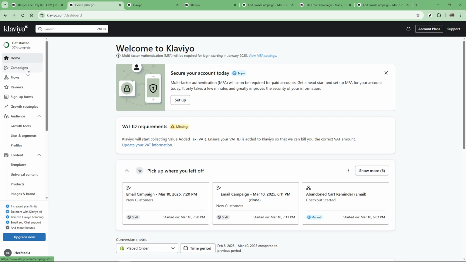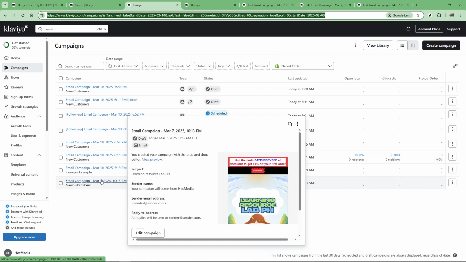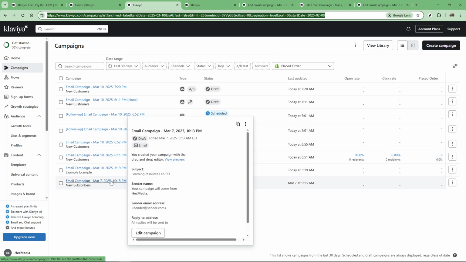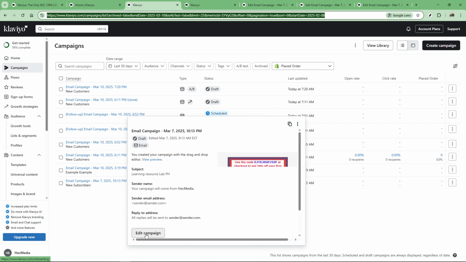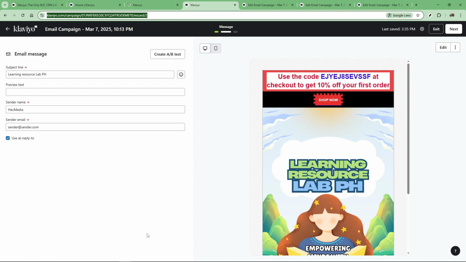Now you can choose to work with an existing campaign or flow, or if you're feeling creative, you could even start a new one. To do this, simply click on the campaign or flow you want to edit. Once inside, you should look for the option to edit the campaign. This step is crucial because it opens up the email editor, where all the magic happens.